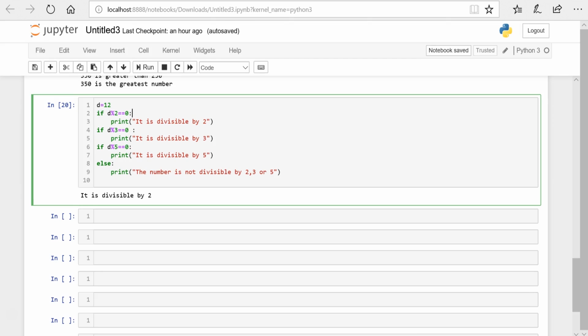So we say if d mod 2 is equal to 0, we'll print out it is divisible by 2. If d mod 3 is equal to 0, we'll print out it's divisible by 3. And the same thing with 5. Now, if it's not divisible by any of these 3, we need to print out that the number is not divisible by 2, 3 or 5. Now, here's another problem. So this else statement here is coupled with this if statement. If this if statement results in true, this else statement will not be printed, which works perfectly fine because if the number is divisible by 5, we just need to print out that it is divisible by 5.